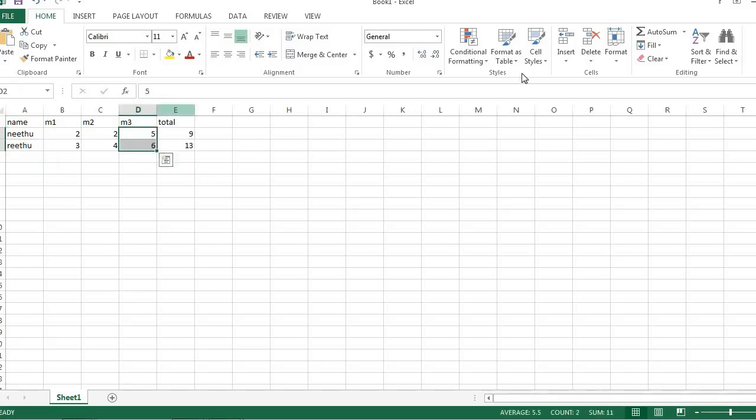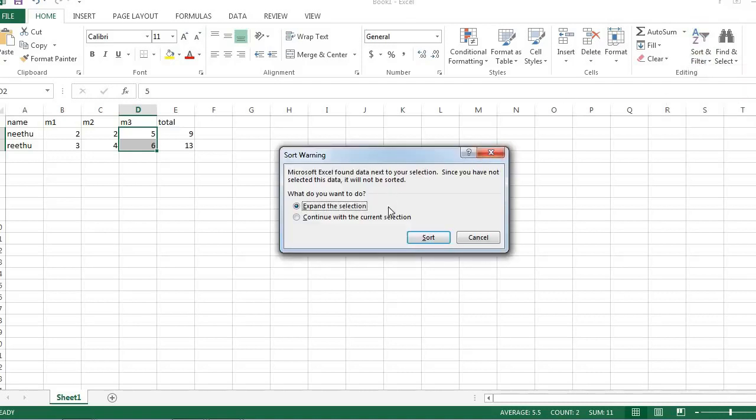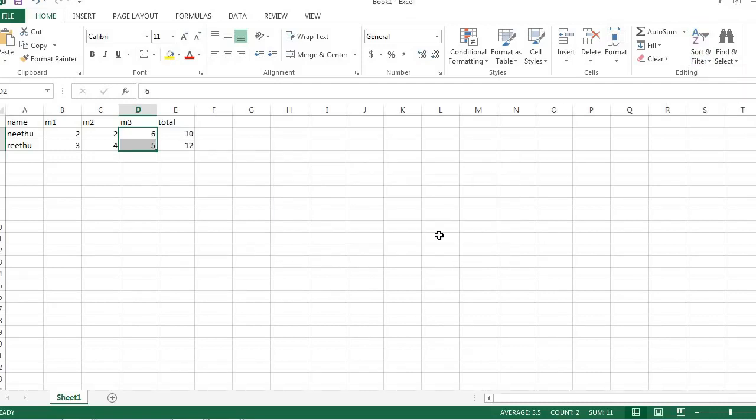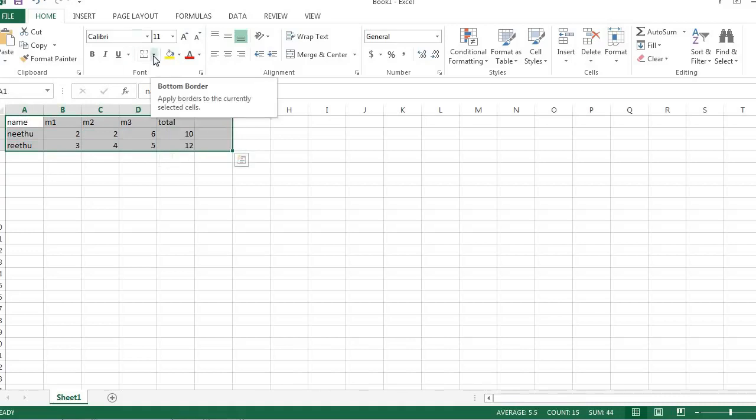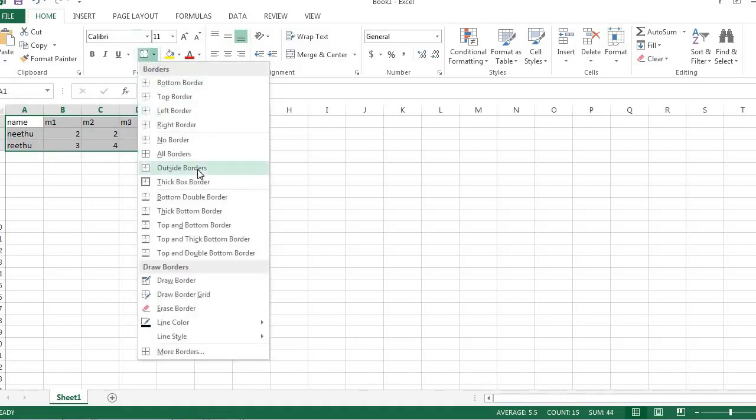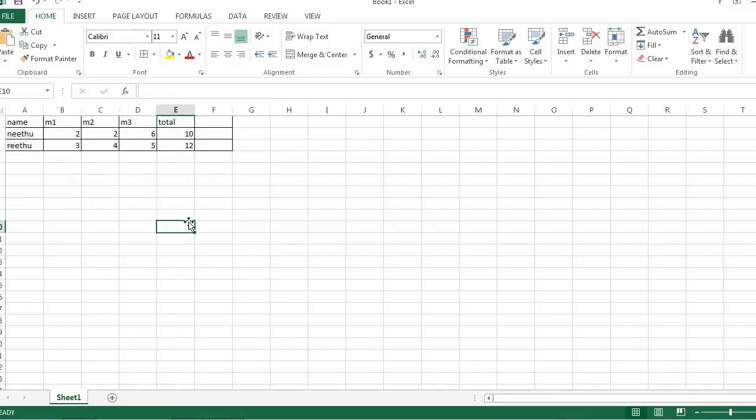Suppose I want to sort this particular column, sort and filter from largest to smallest, and then you just click largest to smallest and continue with the current selection, sort. Then 6 and 5. It is sorted as largest to smallest. Okay. Then if you want to apply borders to all these cells, I am going to select the all borders option. So all borders appear for all of these selected cells.